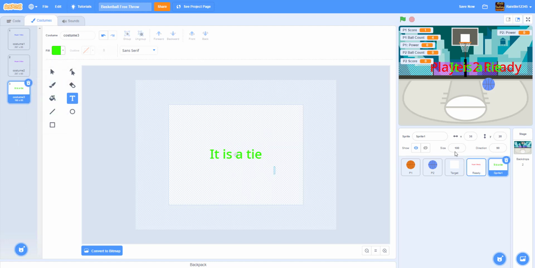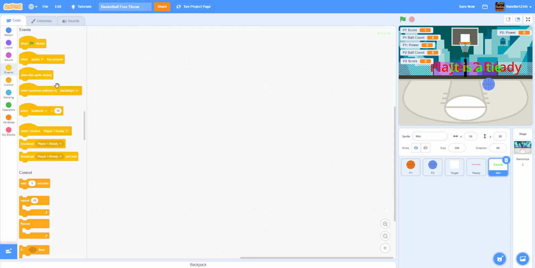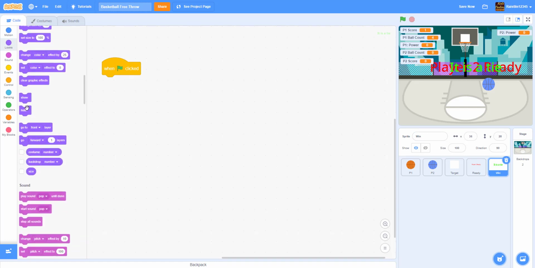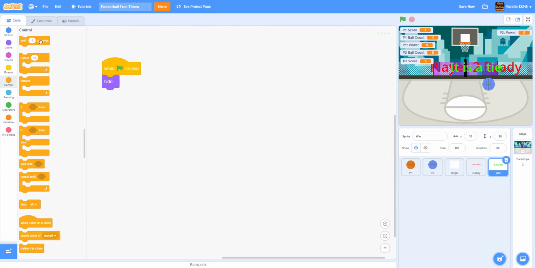Alright, so inside the win sprite, we're just going to rename this sprite to win. In the code, when green flag clicked, hide. And right now, we're going to have to wait 1 second. So we're going to wait 1 second right here, okay? And then after this, we're going to get a forever loop.